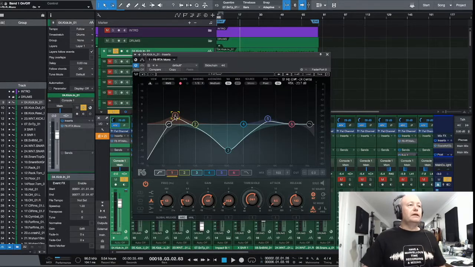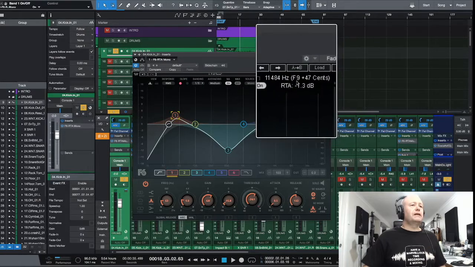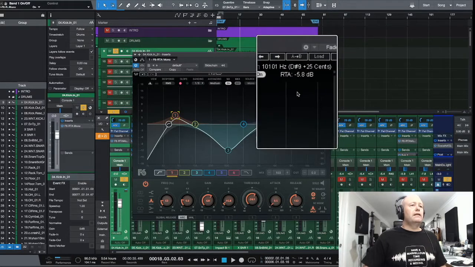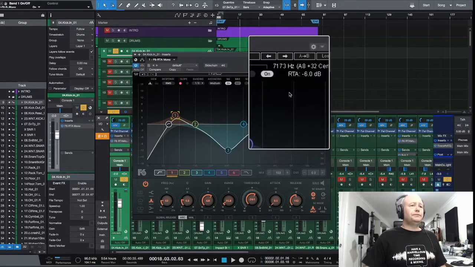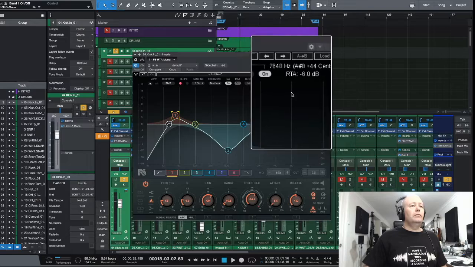Now this is why I love this plugin so much, is because as soon as I hover over the display here, you can see up in the right hand corner, when I move left and right, it actually gives me the readout of not only the hertz but also the note itself of what it represents.